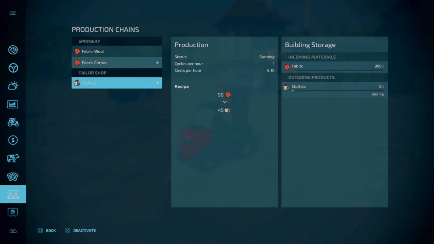As we can see, the status is running. It has its 999 litres of fabric. The cost per hour for this one is 10, and it is 1 cycle per hour, so it's a bit slower than making the fabric. The recipe: 90 parts fabric, 45 parts clothes.